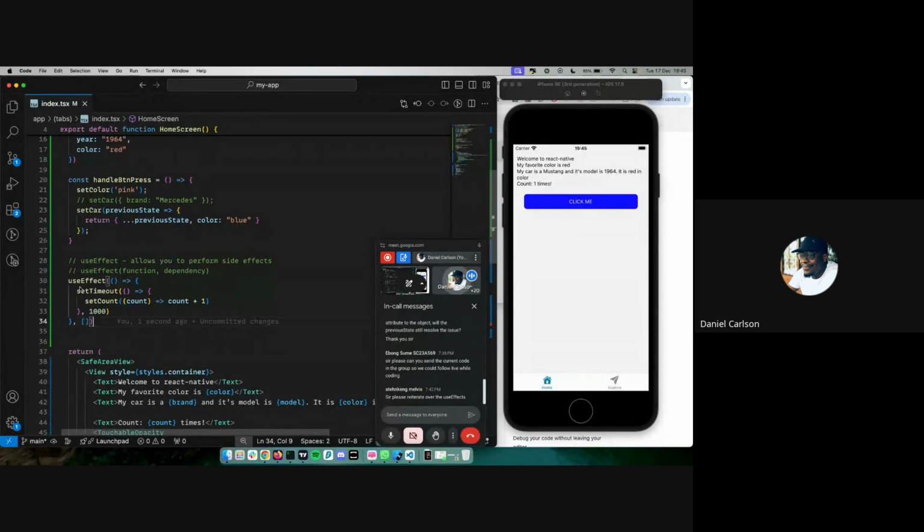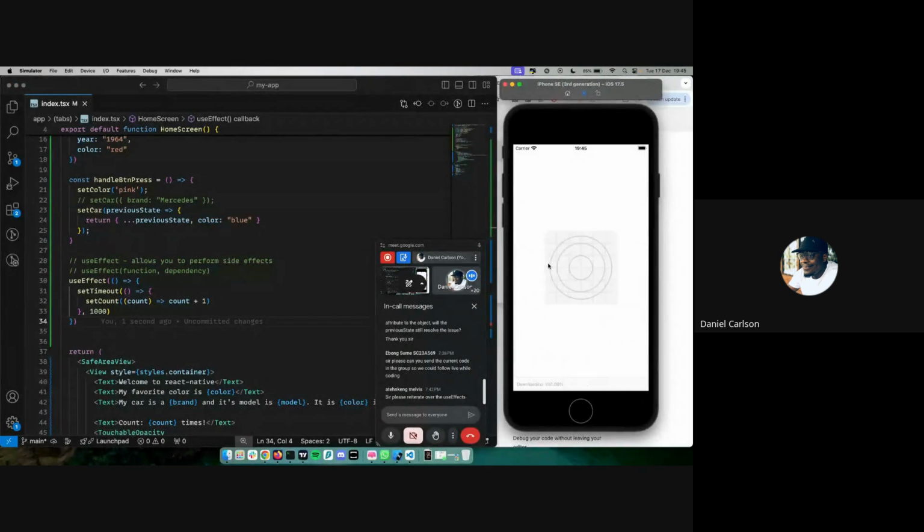So I did an example here showing you how we can use useEffect to implement a timer. And I said if you don't have this second argument here, our timer is going to keep counting. So if I reload our app, it's going to keep counting. This is because on every render of this component, we update a state variable, and when you update a state variable, it causes the component to render.